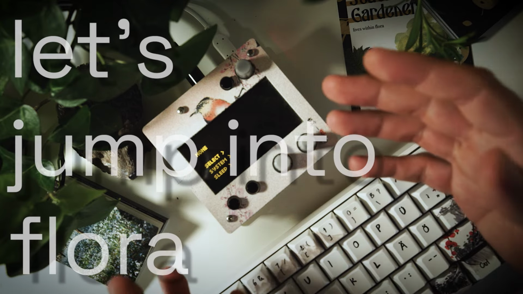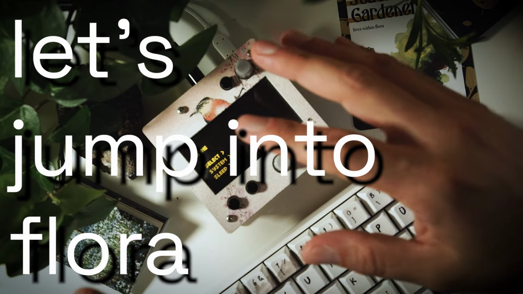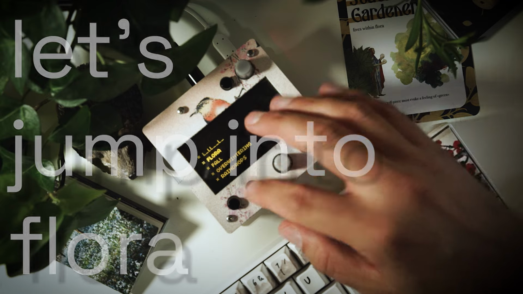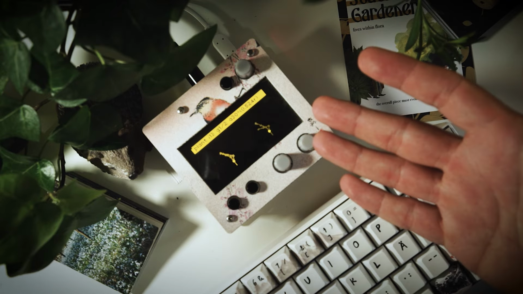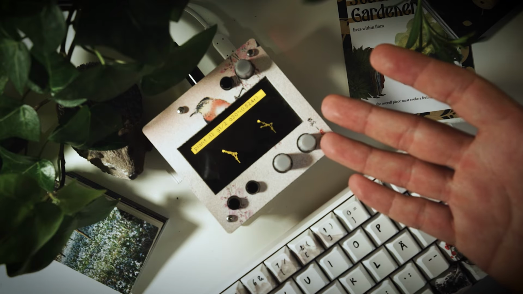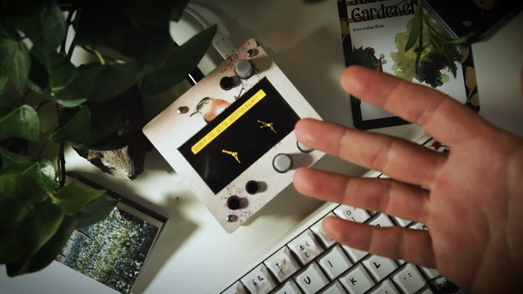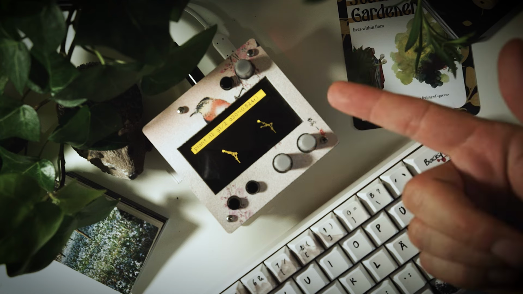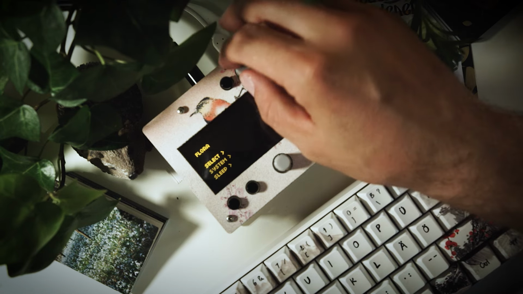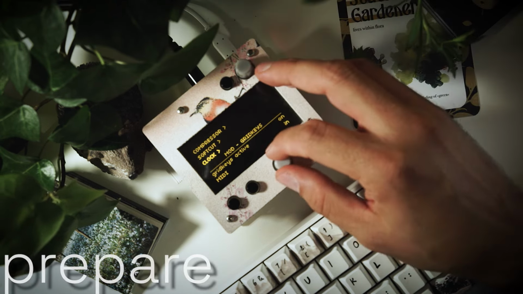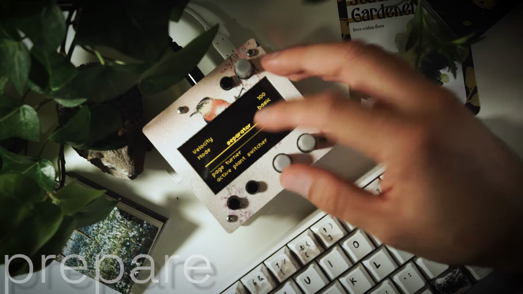So now that we understand the L system a bit, let's just jump into Flora. First things first, we boot up the system and we're greeted with 2 randomized plants at the get-go. First things first, I'm gonna go to the parameters menu and we're gonna change a few things here.